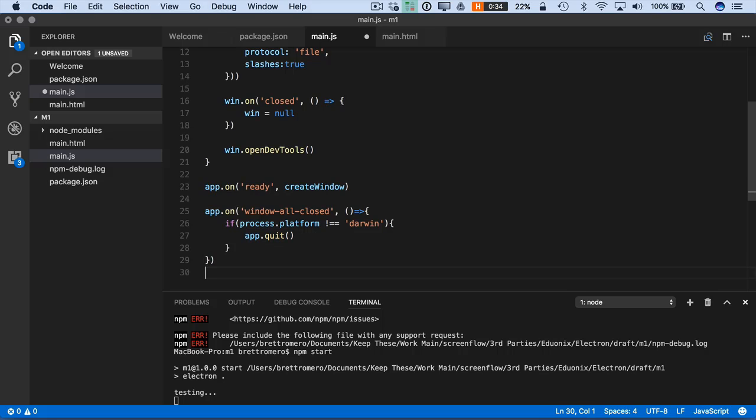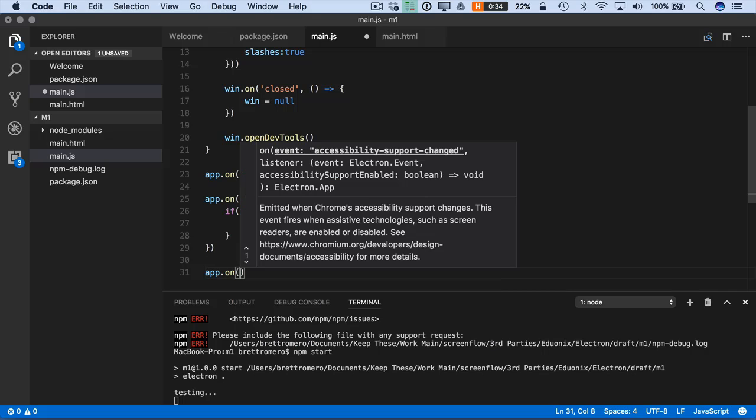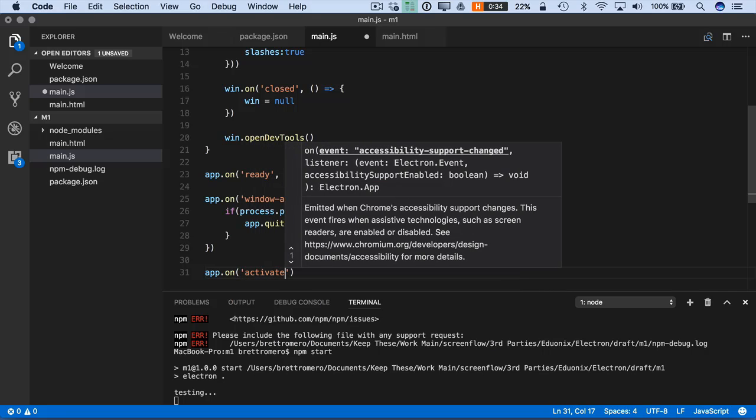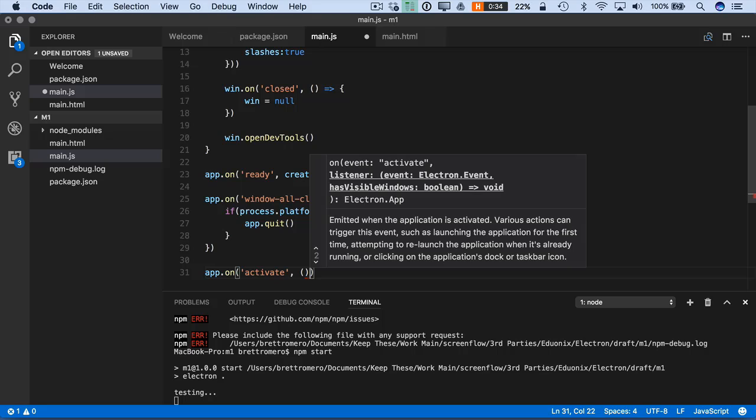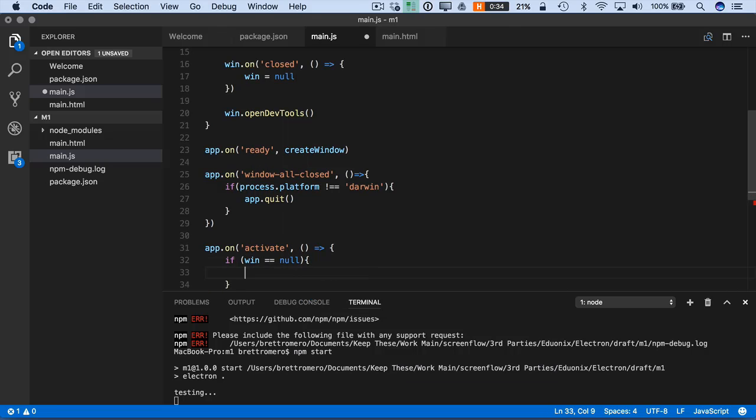And there's one more thing that we're going to want coming out of app, one of the variables we declared again above. We're going to listen to activate. It's going to be another method call here. And in this, we're going to say if win equals null, create window.